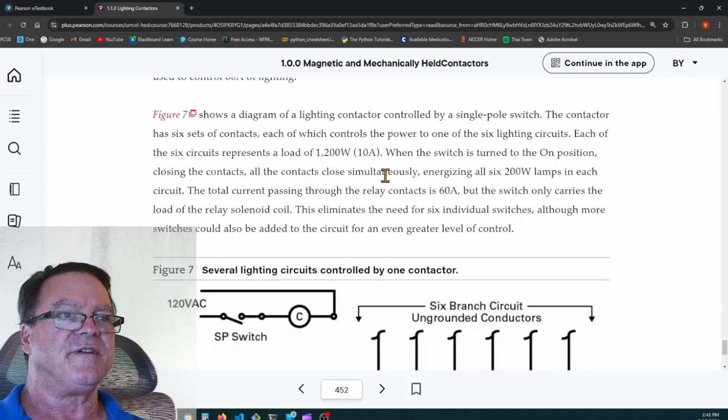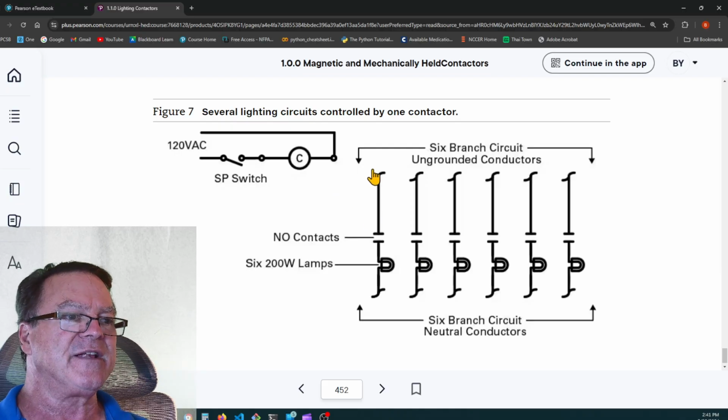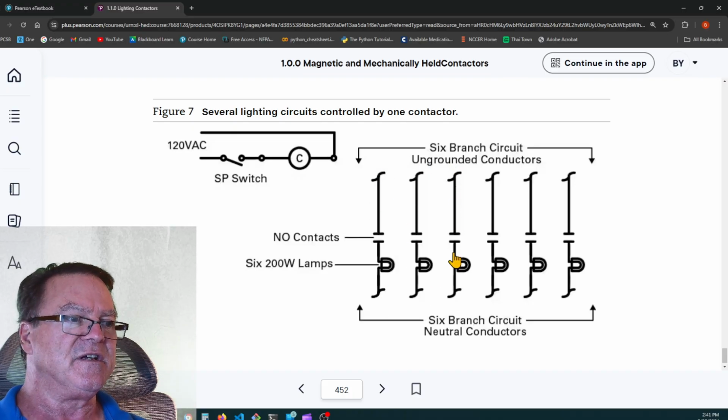It says figure 7 shows a diagram of a lighting contactor controlled by a single pole switch. The contactor has 6 sets of contacts, each of which controls the power to one of the 6 lighting circuits. So here we're multiplying how many lights we can control with this one circuit by using a contactor. Each one of these circuits, depending on what it's controlling, can be separately fed from a different circuit breaker.